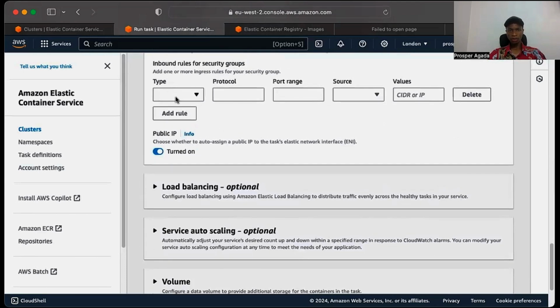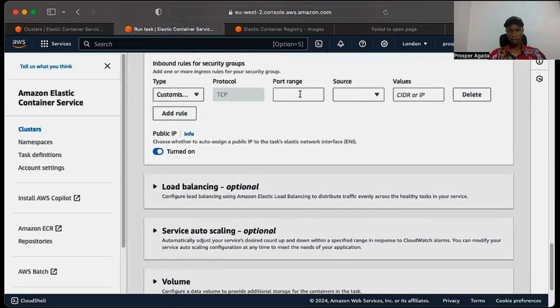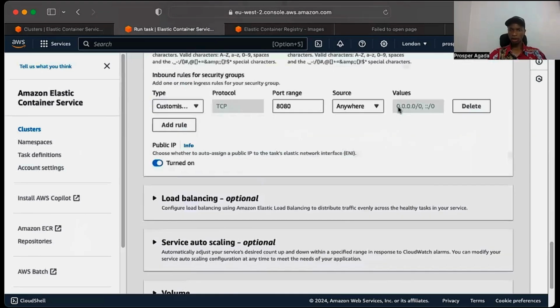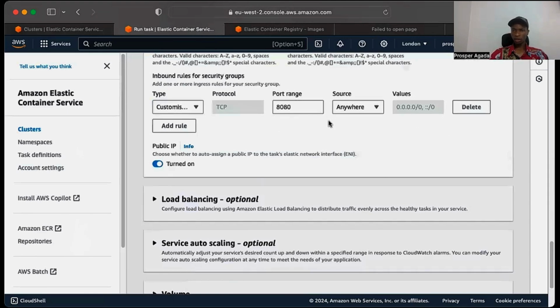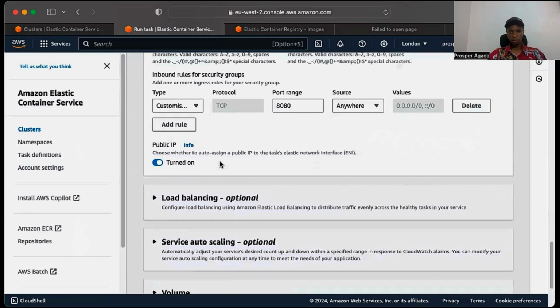For my inbound rule, I'm going to go with custom TCP. Then I'm going to specify the port range, which is port 80 for my UI. The source I'm going to select anywhere. So it's going to be exposing port 80 to the public internet. That's my UI. So that will be that.